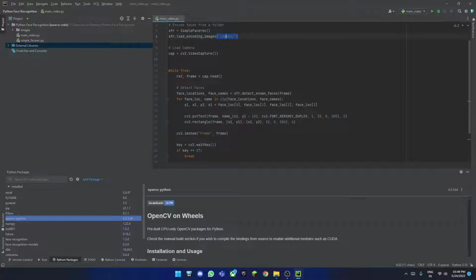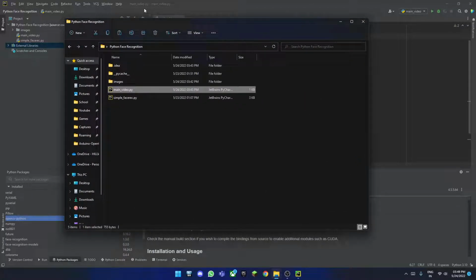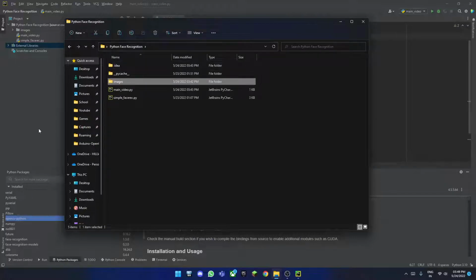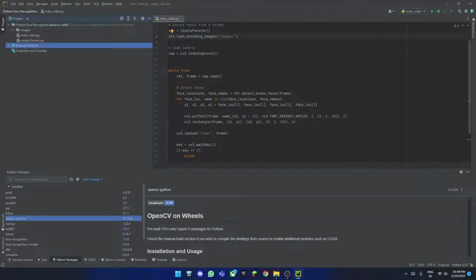So images. This is because we do not have a directory here. It means the folder where the main file is located, same folder. So here we have the images. If you just change the name of this to something else, you can change this name as well, and it will work just the same.